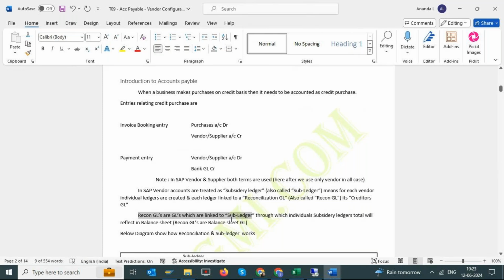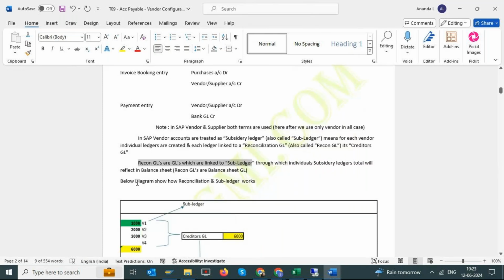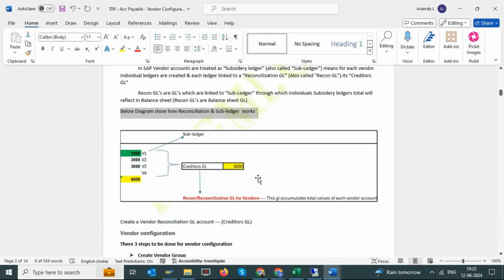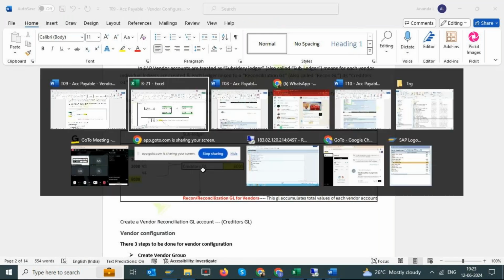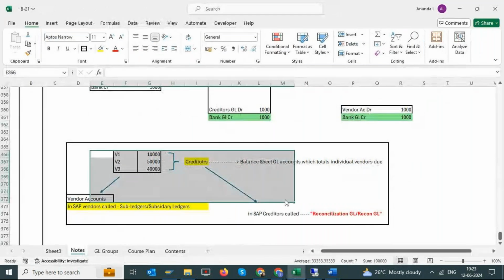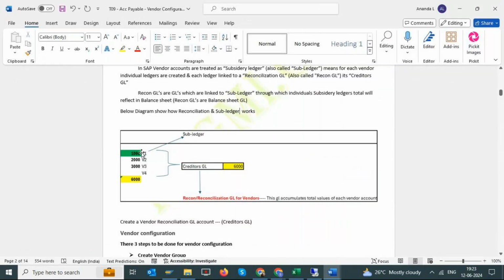The diagram below will show you how the reconciliation GL and subledger work. Subledger means vendor account. The diagram I mentioned in Excel just now is explained here the same way. For individual vendor 1, vendor 2, vendor 3, the total is shown in the creditors GL. The reconciliation GLs are what we call recon GL for vendors. This GL accumulates the total values of each vendor.